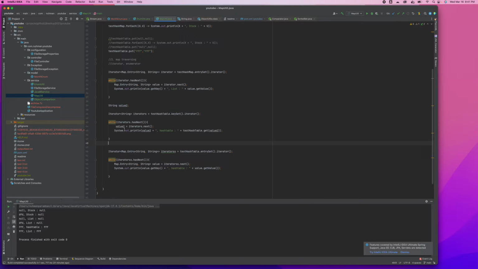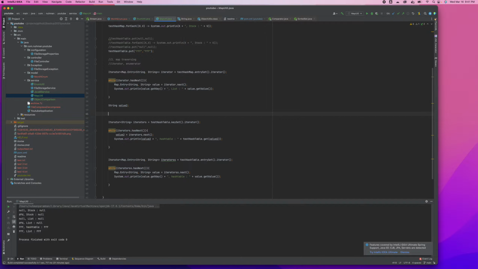Basically, in our previous video we tried to get the key set and iterate that way. That's one way of iterating. So get the key set and iterate. That's the one we did in our previous video. This will work for the hash set and also for the hash map the same way.